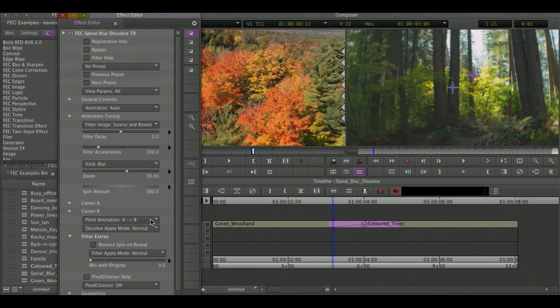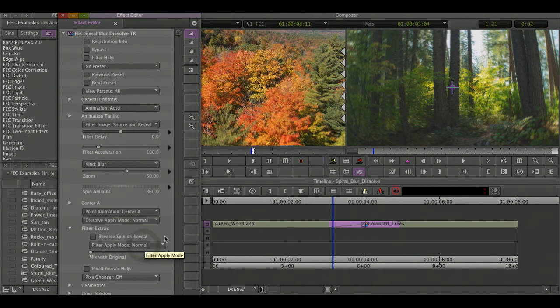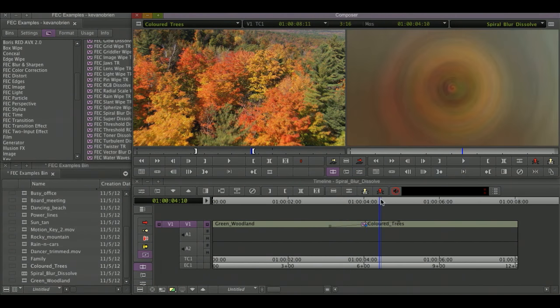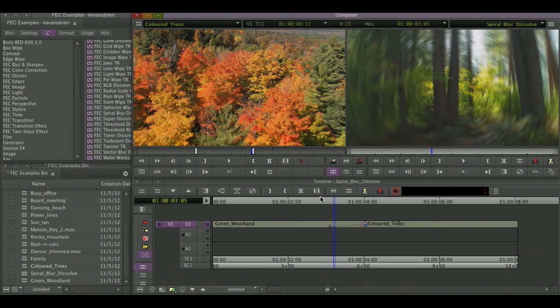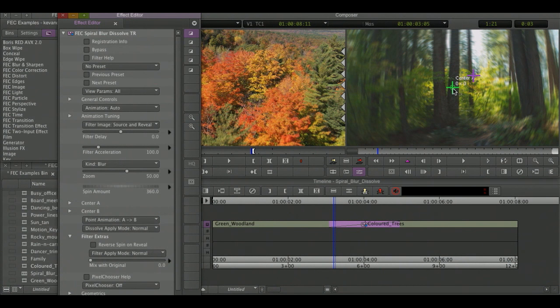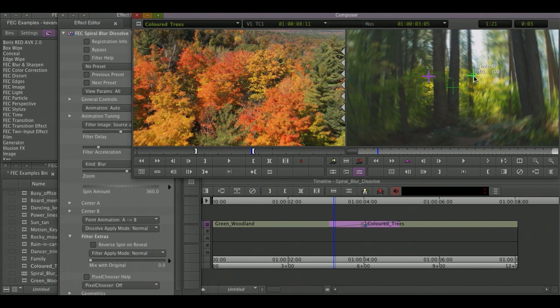We also have the option here to animate between 2 points, point A and point B, or just to center the effect around 1 point. If I was to step through, you'll see that that's just now centering on that point there. If I bring the animation editor back and choose A to B, I have user definable points using the on-screen controls to say where the dissolve and spiral is going to take place.